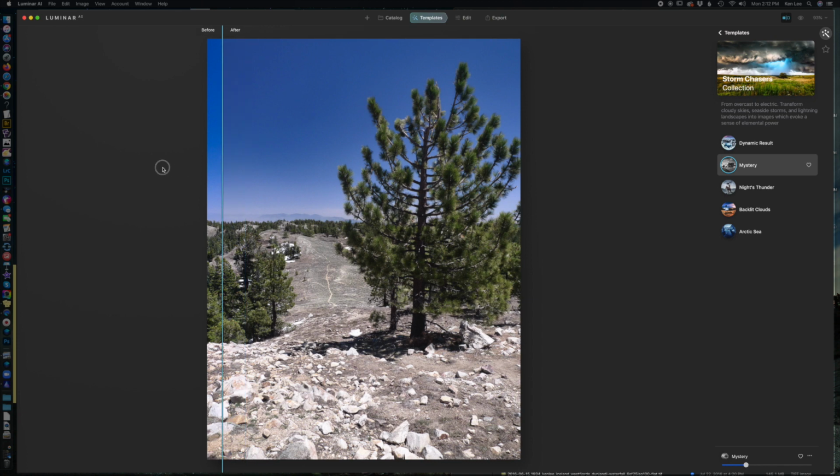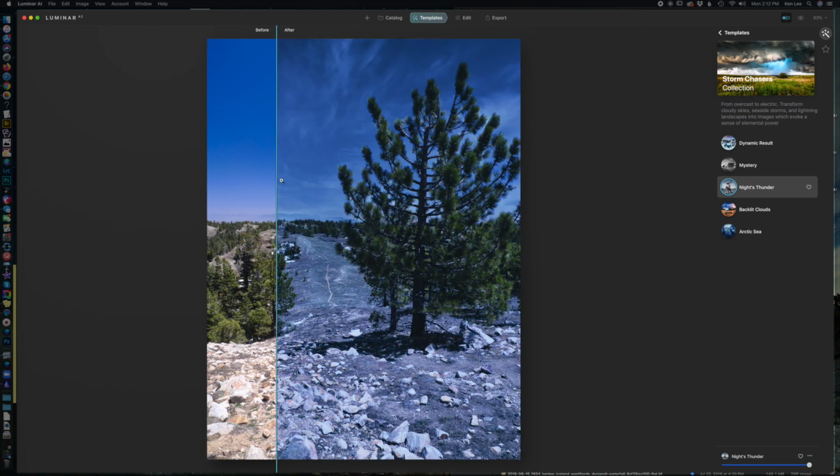All right, Night's Thunder. Let's see what's going on there. Oops, turn this back up. There we go. Oh, it's adding clouds and a sort of noirish look. This is almost like the old cowboy movies is what it reminds me of with the blue filter. But it did add some high cirrus clouds in there, didn't it?